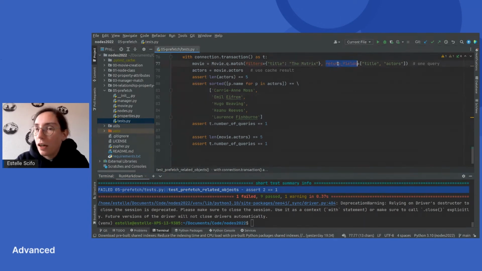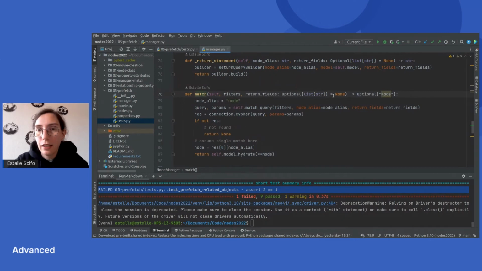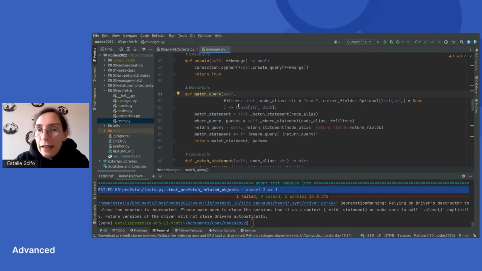So first, we want to specify what fields we want to return in the match statement. I added this parameter here in the match clause that says, okay, I want to return the title for the movies, and I also want to return all the actors. We are propagating this return field to the function that builds the match query here. And in the match query, we are passing this parameter to the part of the query that builds the return statement here.